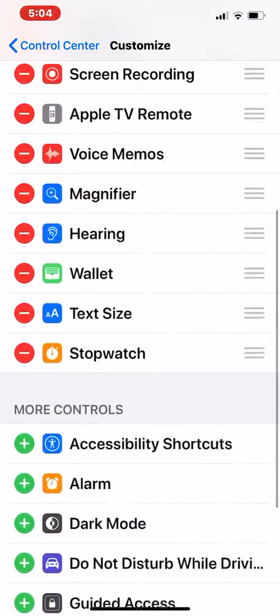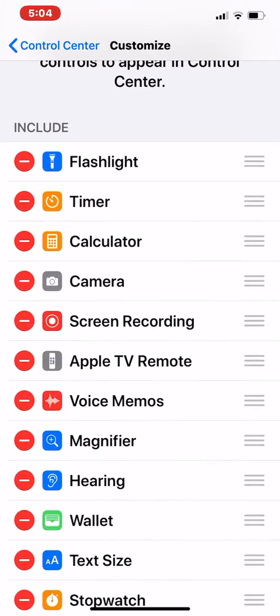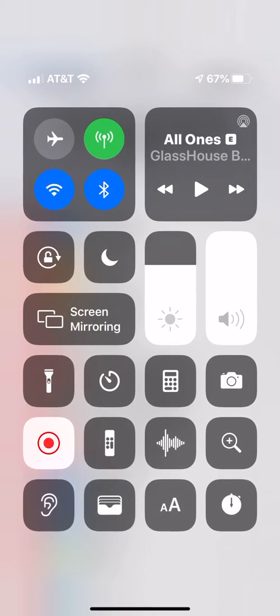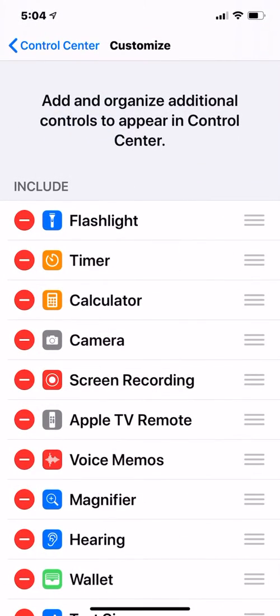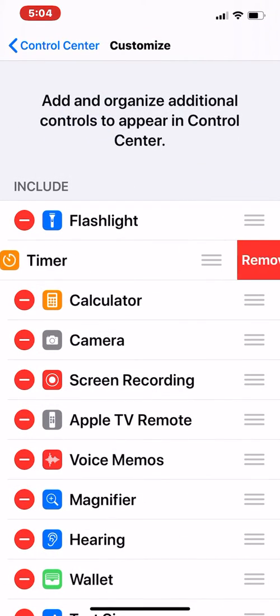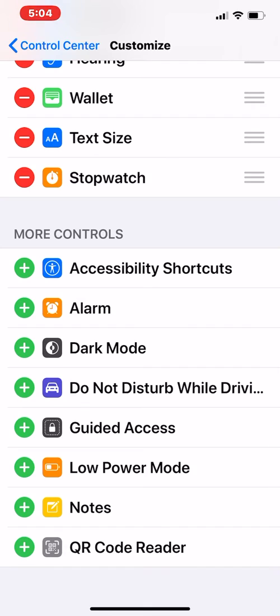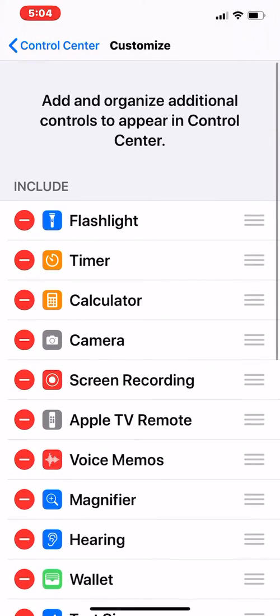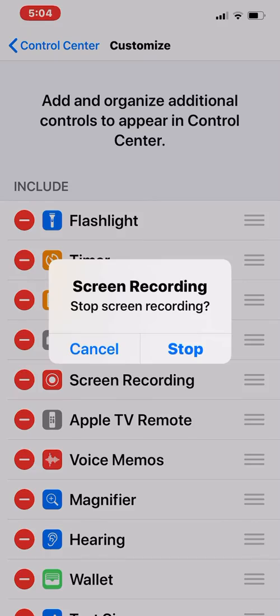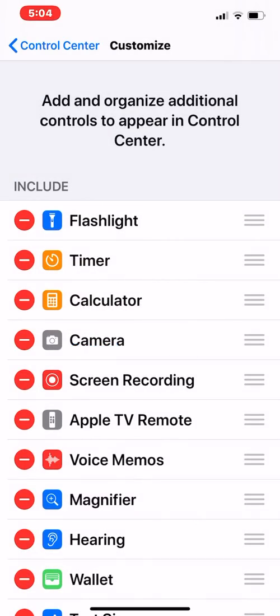And you can see these are all of the things that I have in my control center. So when I swipe down, I see them in there. If I want something out of there, like if I don't want timer in there, I can touch it and remove it. If I want to add any of these down below into my control panel, I can do that. Anyways, I'm not going to stop that.